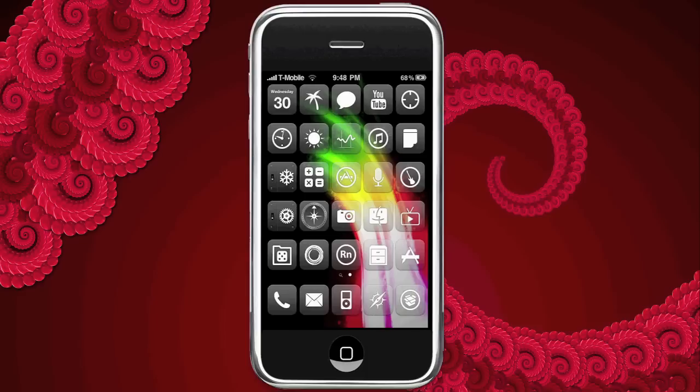But basically, to tell you about this, it is an add-on to the Categories app which allows you to open up categories straight from the springboard, eliminating the 4 or 5 seconds that it takes to load up the 35, 40 to 100 applications that you'd have in a category at one time.